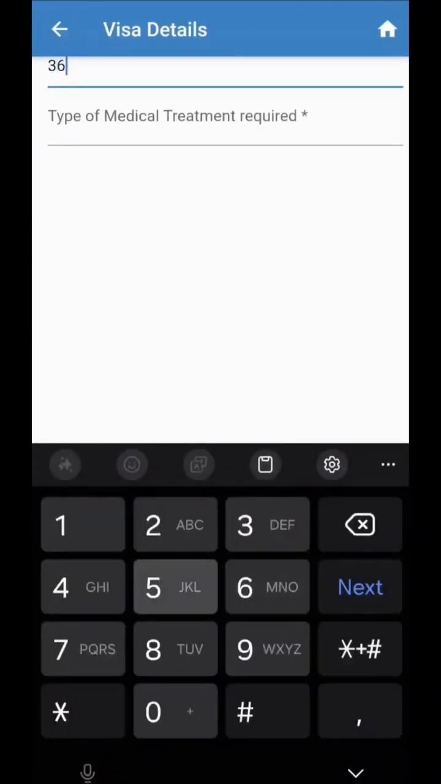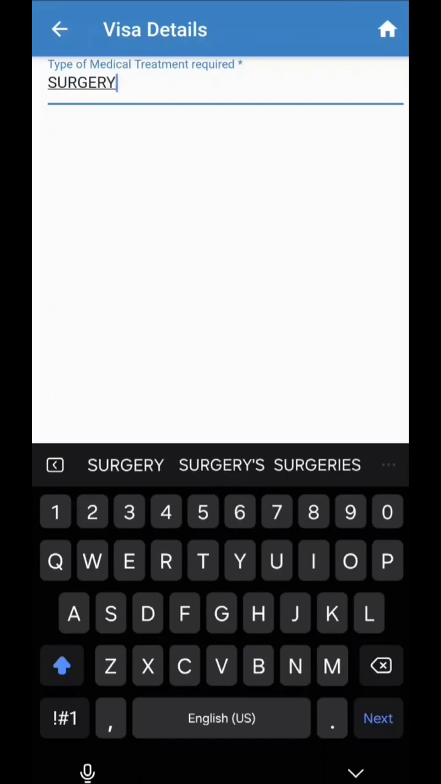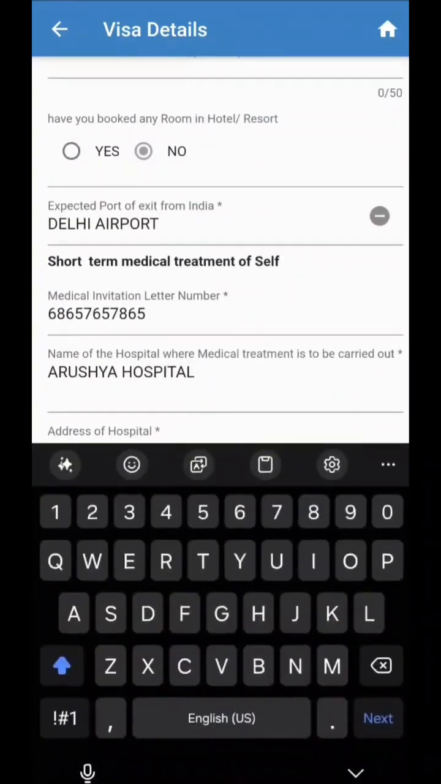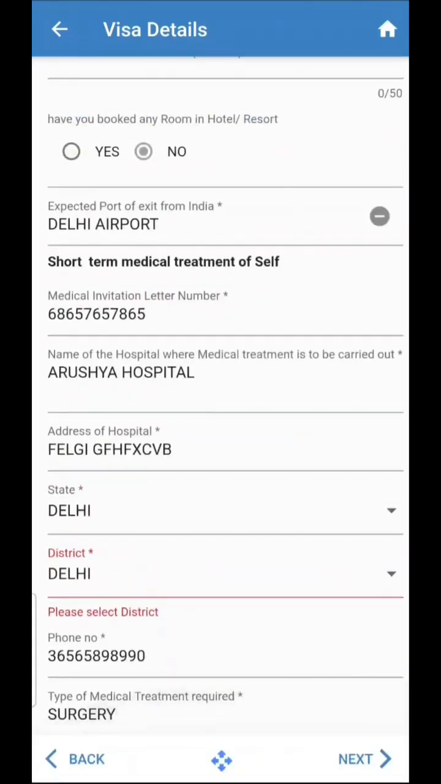Phone number. Type of medical treatment requested: I'll just say surgery. District Delhi. Okay, next.